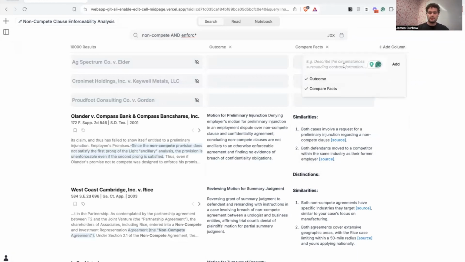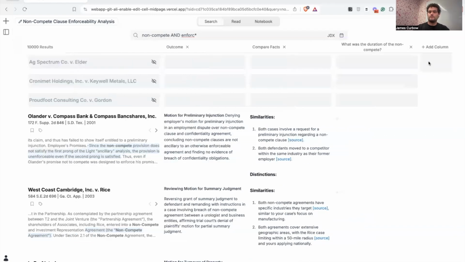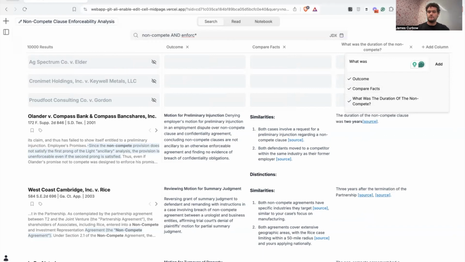I'll just add some more columns. I want to know what was the duration of the non-compete. And maybe I also want to know what was the geographic scope of the non-compete for all of these cases.